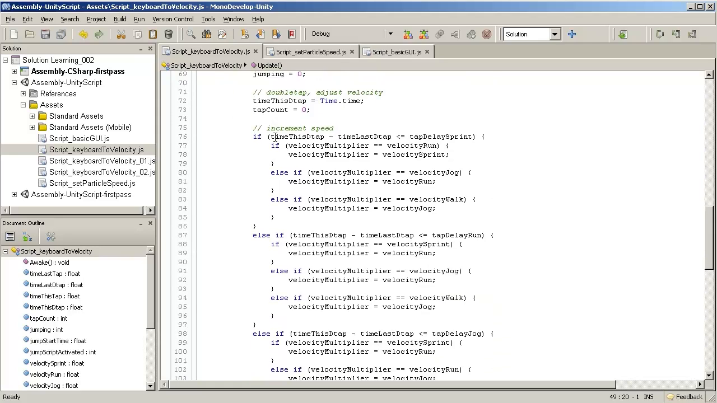And then if the time of this double tap minus the time of the last double tap is shorter than the sprint duration, which means you're tapping really quickly, then if you're running, you switch to sprinting. If you're jogging, you switch to running. If you're walking, you switch to jogging. So basically you're incrementing upwards. If you're tapping quick enough to sprint, then whatever speed you are now, you go 1 faster.